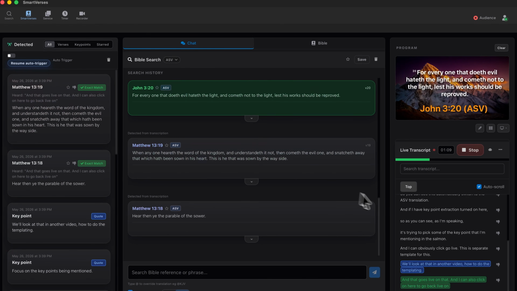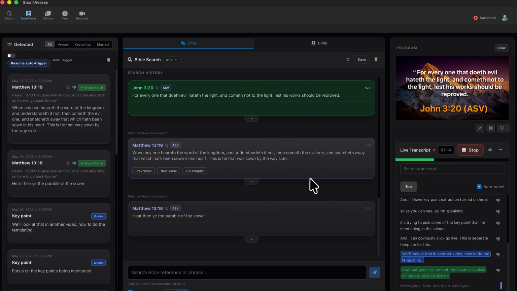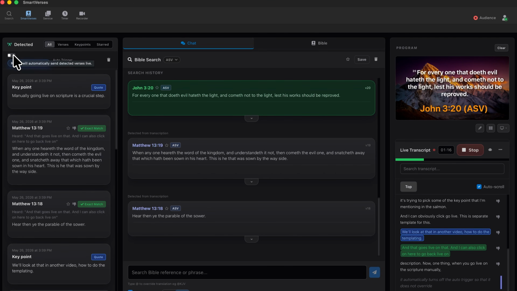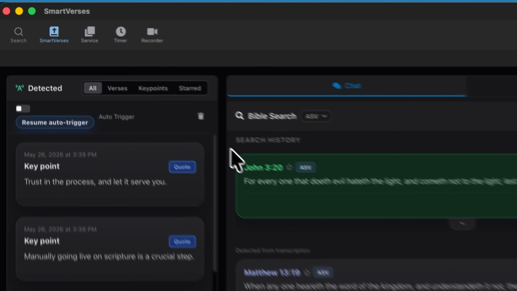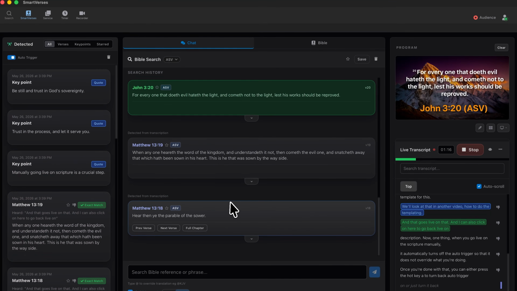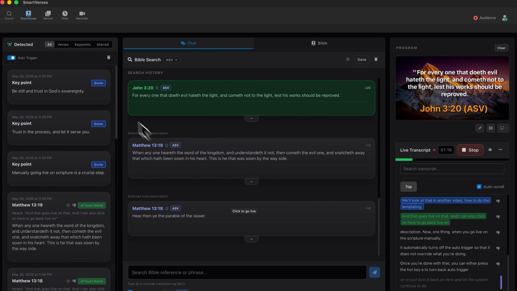Now, one thing, when you go live on the scripture manually, it automatically turns off the auto trigger so that it does not override what you're doing. Once you're done with that, you can either press Alt+A to turn auto trigger back on, or just turn it back on here and let the system continue to do things automatically.